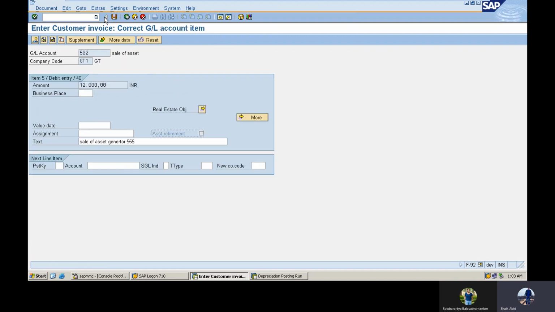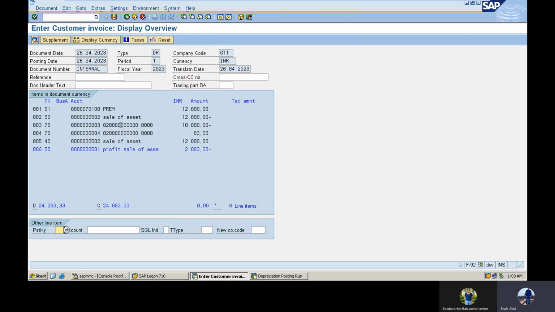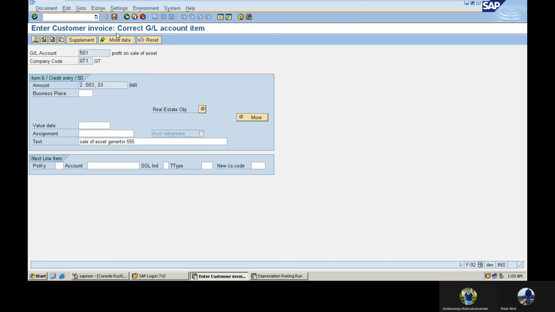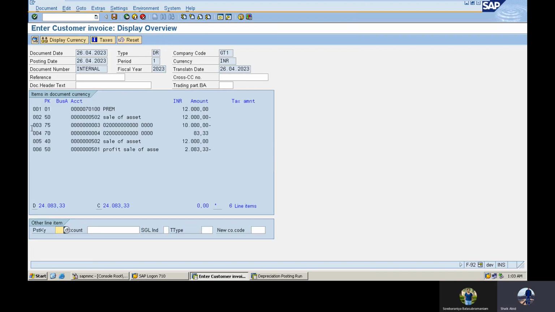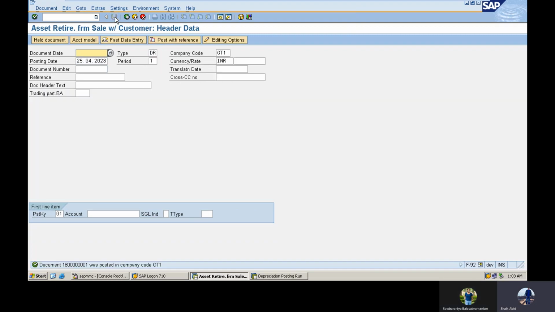If you simulate, the entry will be generated like this. This is the full entry, debit and credit. 75 is credit, 40 is debit, and everything will come. This is the customer. This is the sale of asset. This is the whole value, the depreciation value. After this, if I post, what will happen?